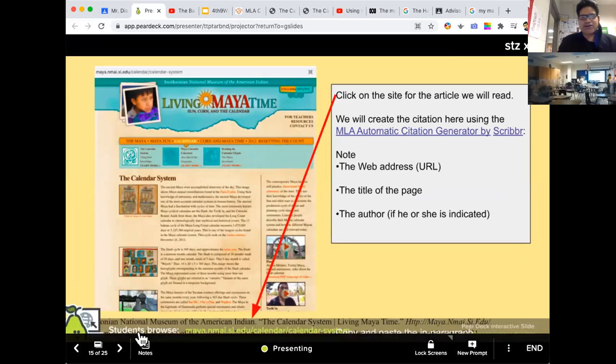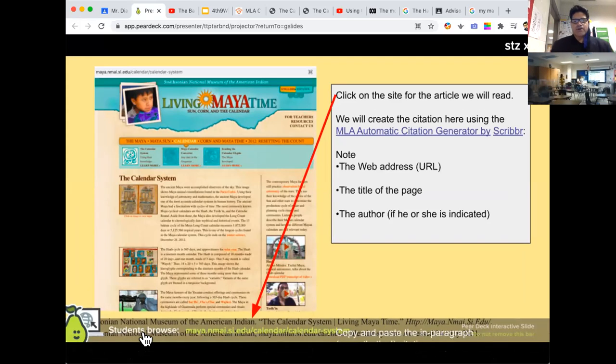All right, so here's our next page. I want you to click down there and click on it. Open that page, please. We're going to cite it. You're going to cite it using the MLA generator. You will use the MLA generator. Okay, open that page.